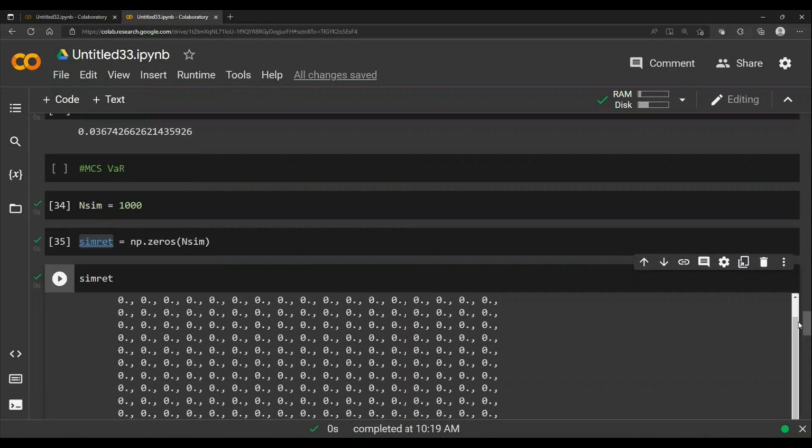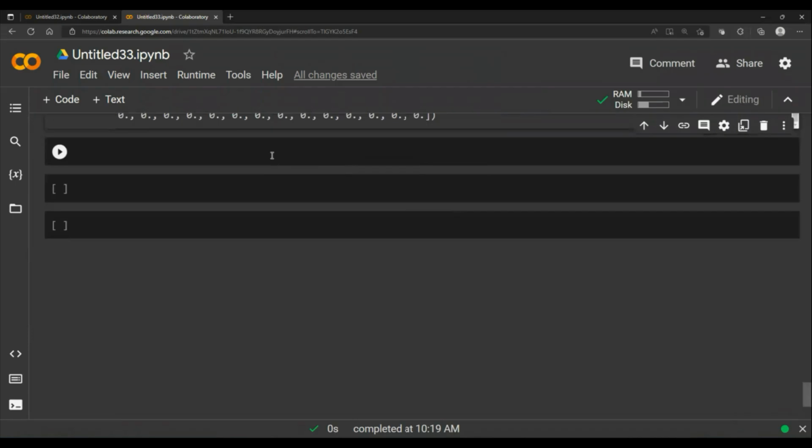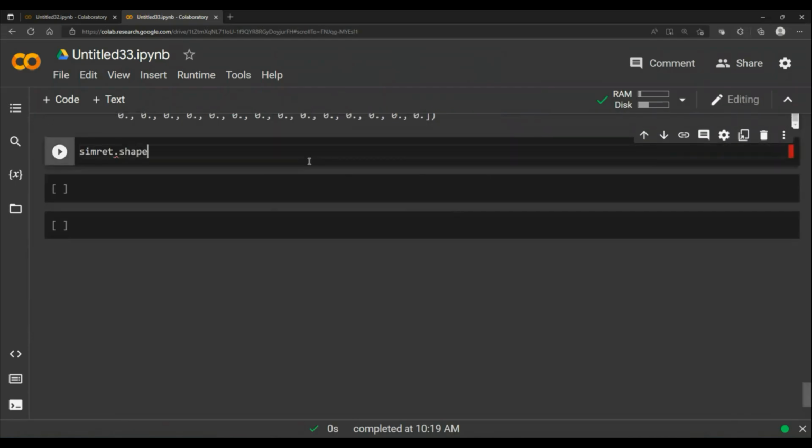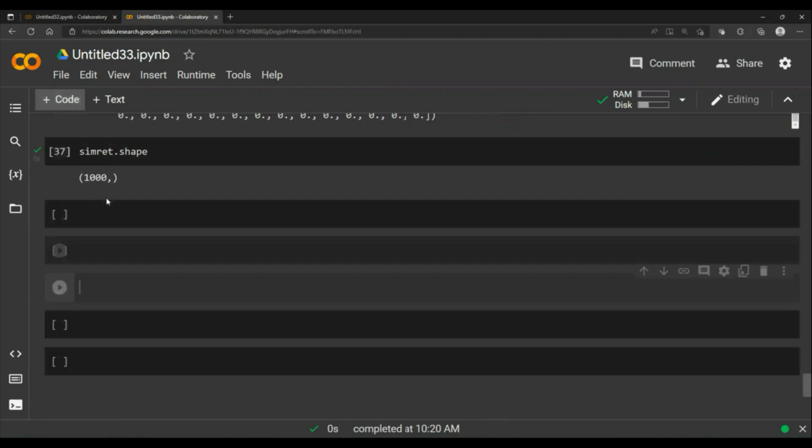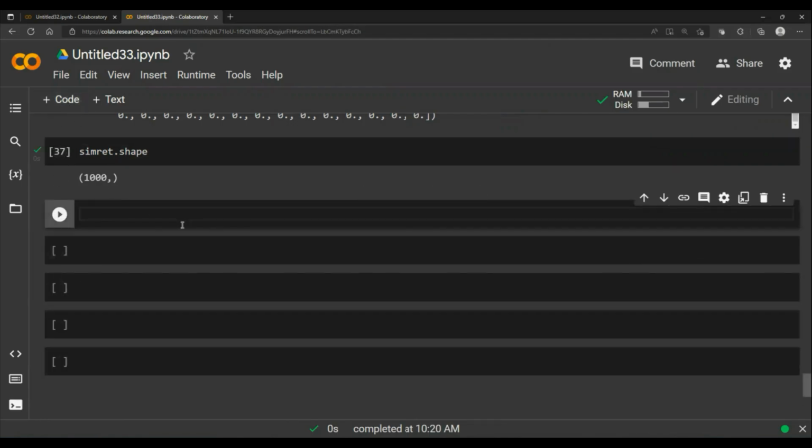What is the size of this array? The variable name dot shape will give us the size. So 1,000 simulations, right? So our array is ready. The next thing is to simulate what? The z values. So we're going to use this same equation, but instead of z value, here I'm going to use simulated z values, right? For each shock or each row.